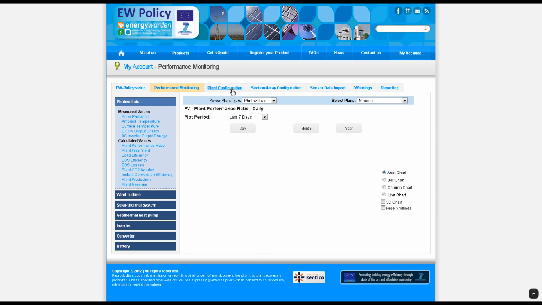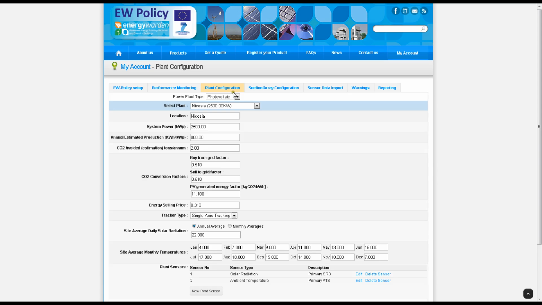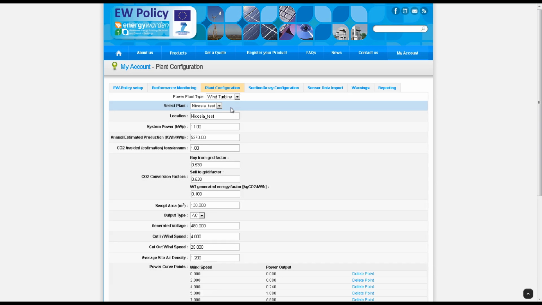The Energy Warden Policy Wind Turbine Performance module determines the wind turbine power performance characteristics by the measured power curve and the estimated annual energy production. The measured power curve is determined by collecting simultaneous measurements of wind speed and power output. The annual energy production is calculated by applying the measured power curve to reference wind speed frequency distribution.